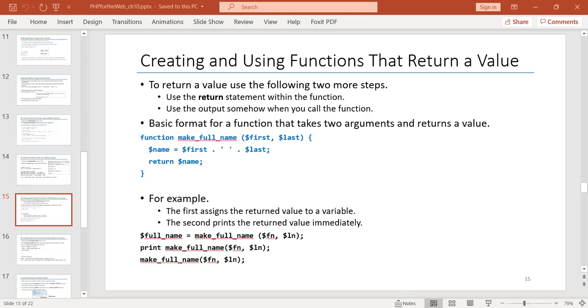You can see how the return value is handled with the examples at the bottom of the slide. The first one calls the makeFullName function, and the return value is assigned to the full name variable. You can use the full name variable like any other variable. The second one calls the makeFullName function and prints the return value. Since the return value isn't saved in a variable, it only exists while it is being printed. It doesn't exist after the print function is finished printing.